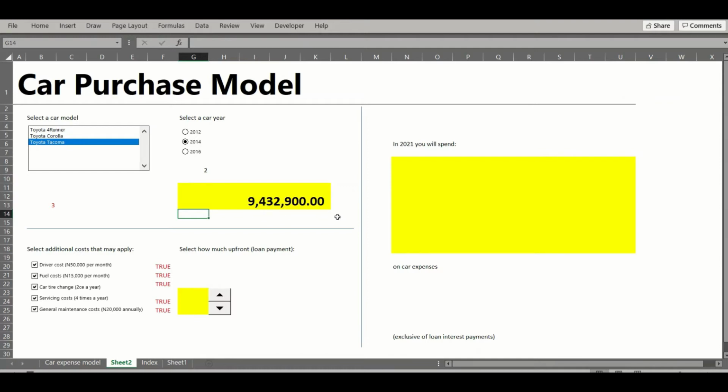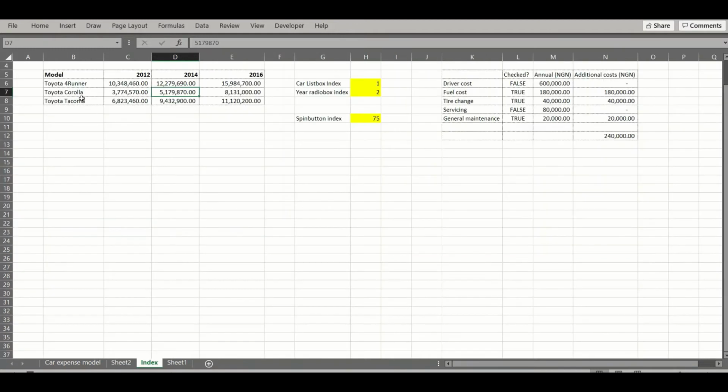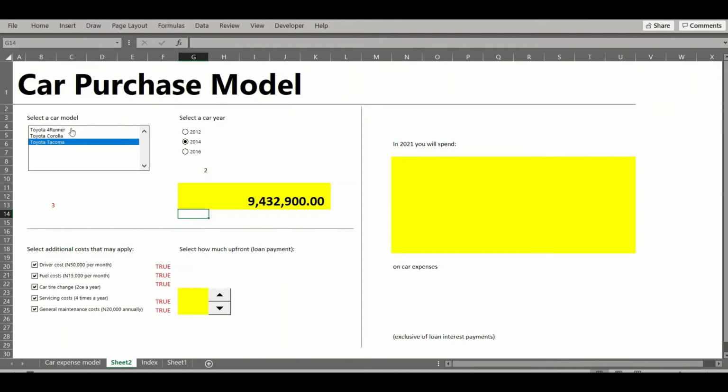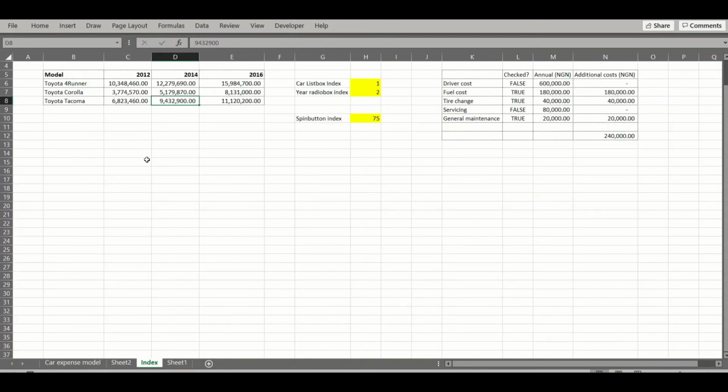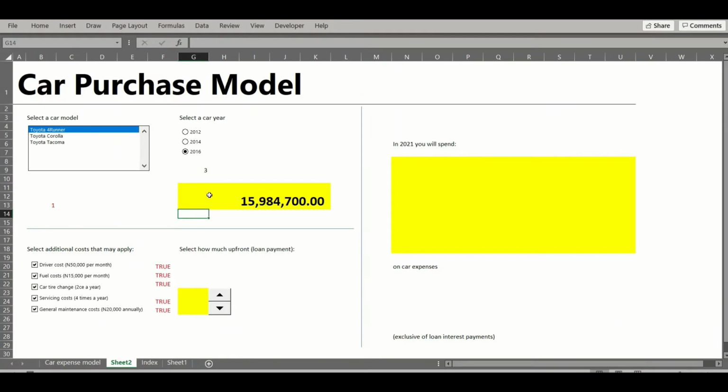So let's check the data tables at the back. It's the price for a 2014 Toyota Tacoma, 9432900. So Toyota Tacoma 2014, 9432900. The formula works. And then we can move it around. Let's now select a Toyota 4Runner for 2016. And the value is 1,598,700. Is that correct? 4Runner 2016, 1,598,700. So I've tested the formula and the formula works.